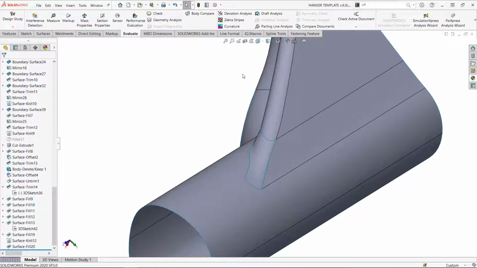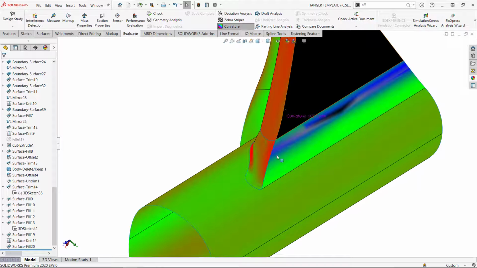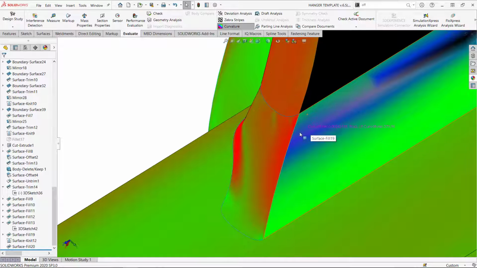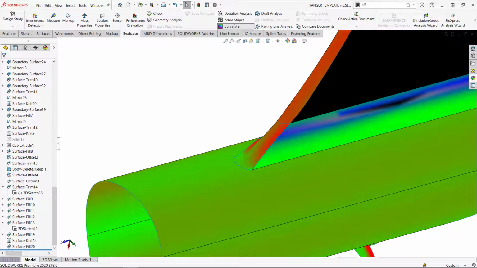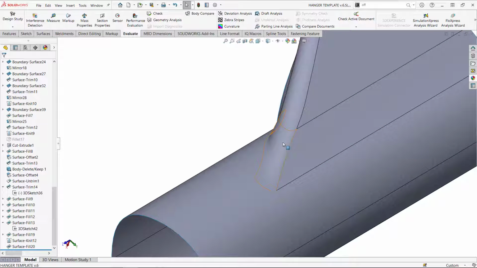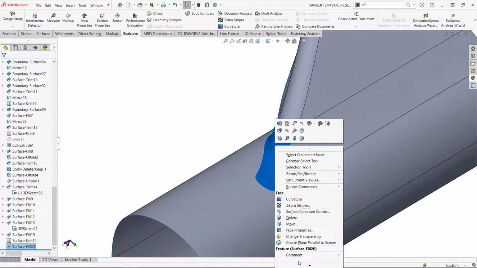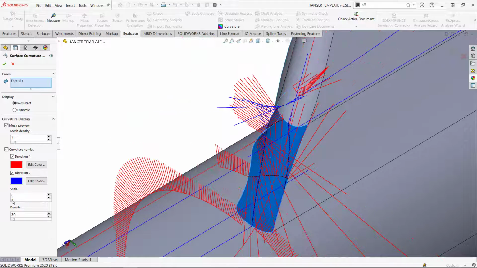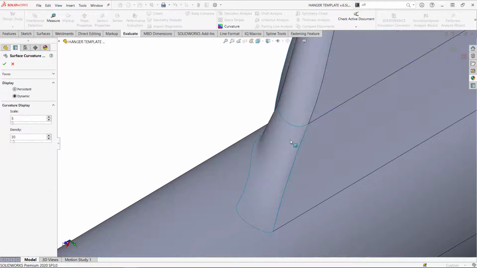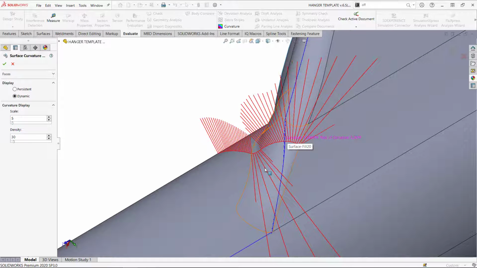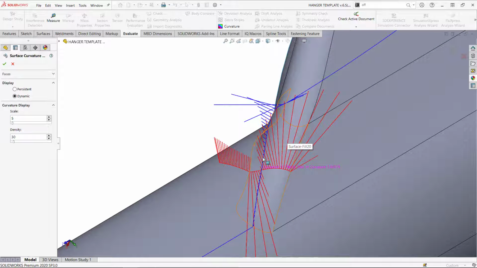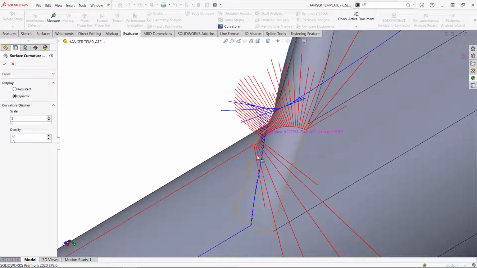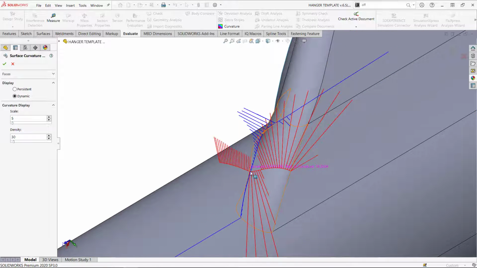The other thing I can do is turn on the curvature, just looking for nice transitions in curvature. And I can also turn on the visibility of the surface curvature combs. Let me decrease the scale a little bit and maybe use the dynamic option to simply move the curvature combs on here. So you can see some really abrupt transitions in curvature, especially across this edge.